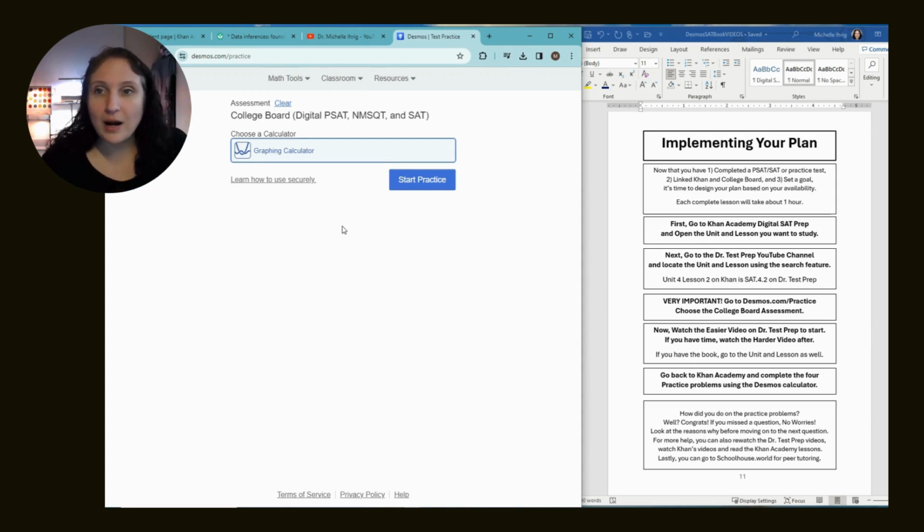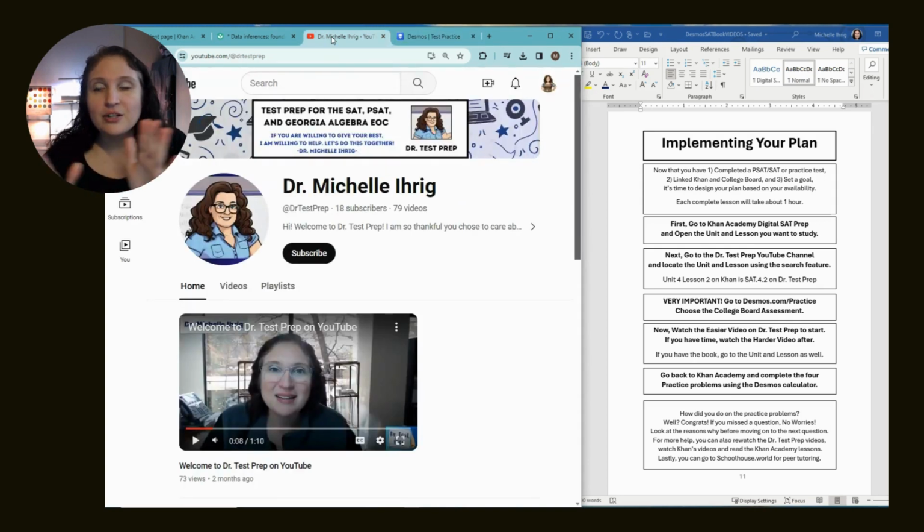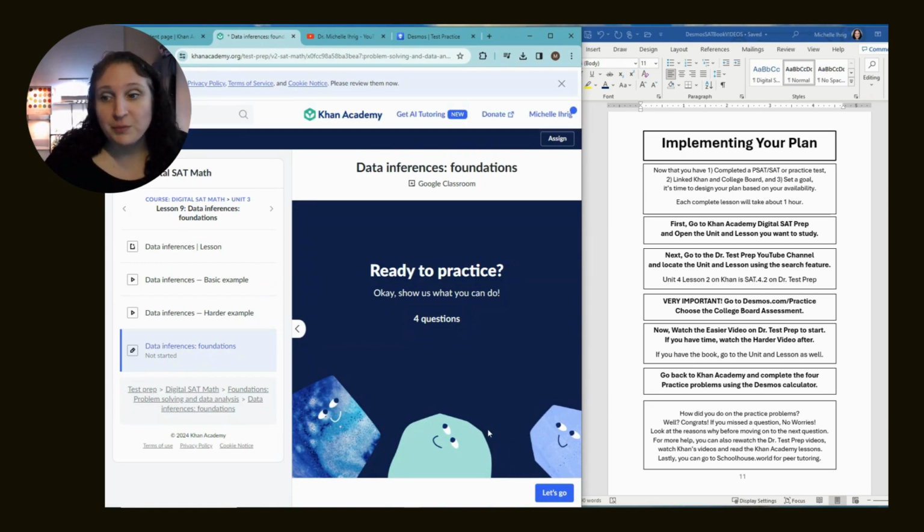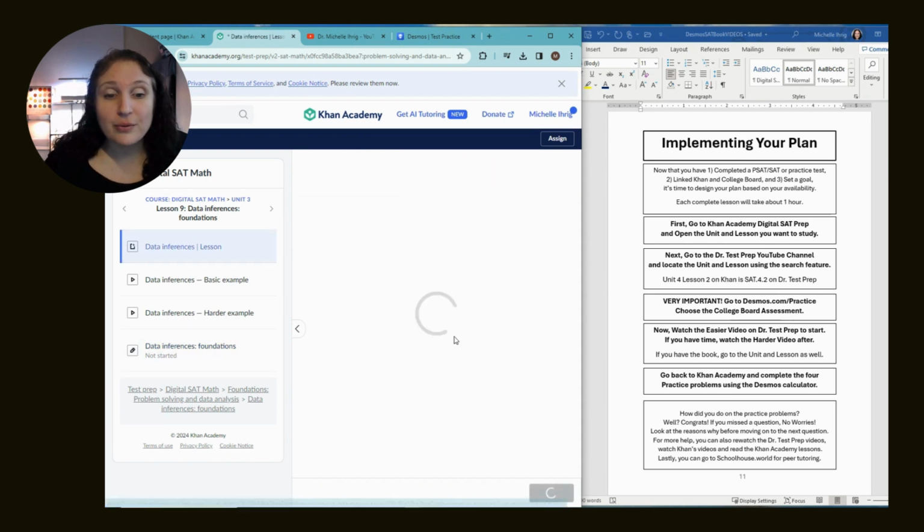So now she's opened the Desmos calculator, she's watched the videos and followed along with Desmos. If she bought the book for $14.95 on Amazon that has just the questions and no explanations that follow along, she's written her notes there. And then after she's done that, she's going to go back to Khan Academy and do these foundations questions. She definitely can watch Sal Khan's videos here. They don't focus on the calculator, but they cover the topics. She could also go here and read through the lesson.